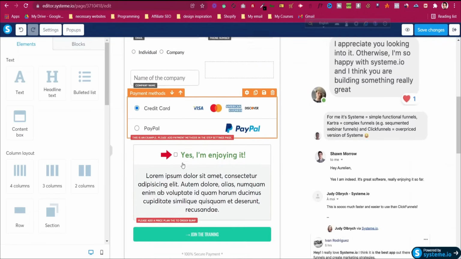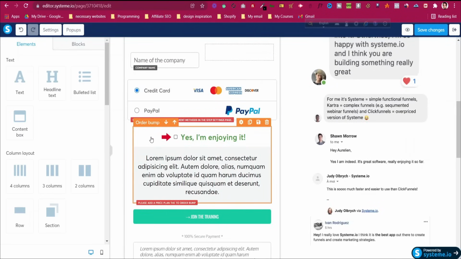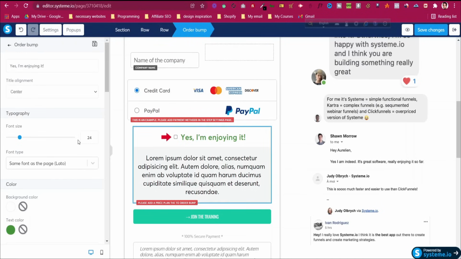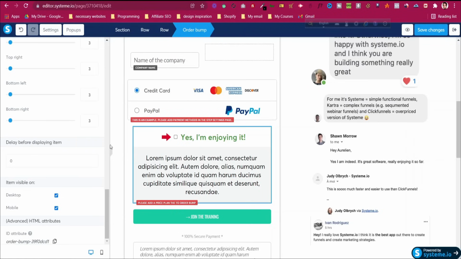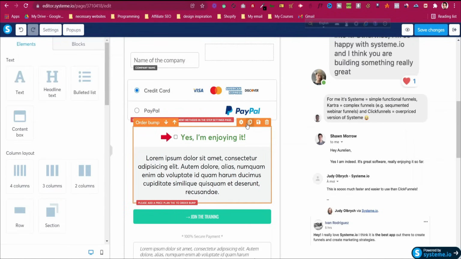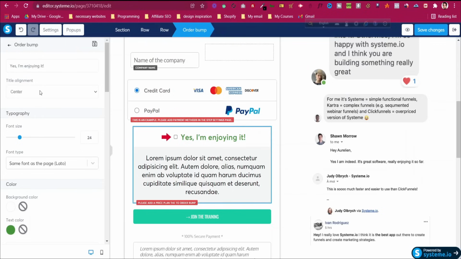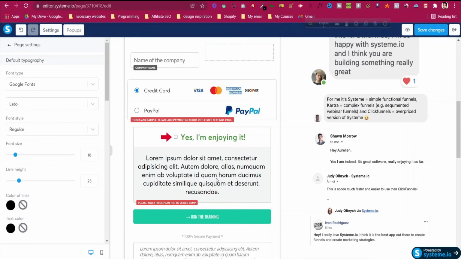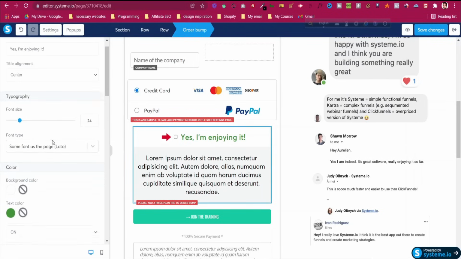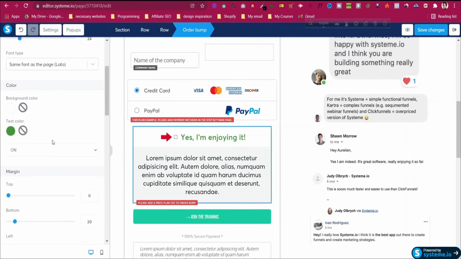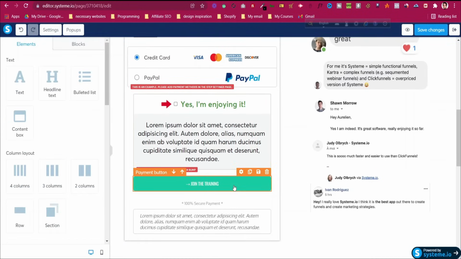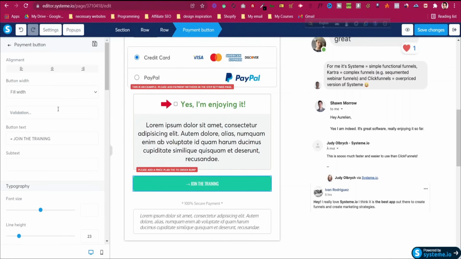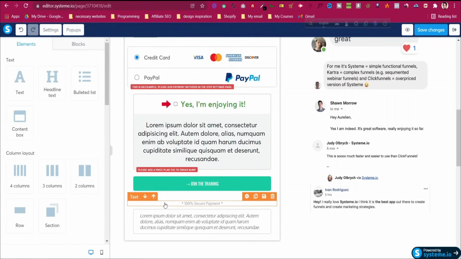And then we have the payment method. And if you want to add an order bump, what is an order bump? An order bump is another product that we can add when people purchase this one. So you can see this is our order bump. If you click on settings, we can see that our order bump is showing here. If you don't want the order bump, you can delete it as well. Then this is our payment button, which will complete the payment.